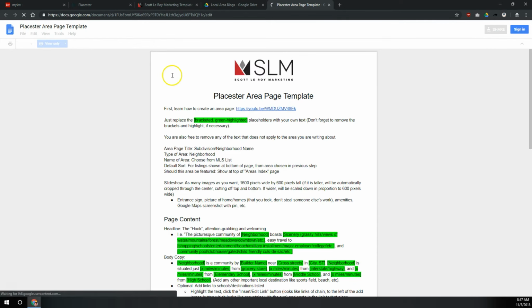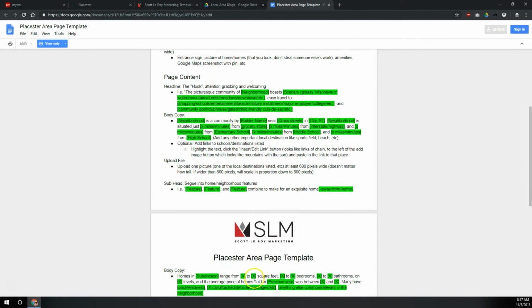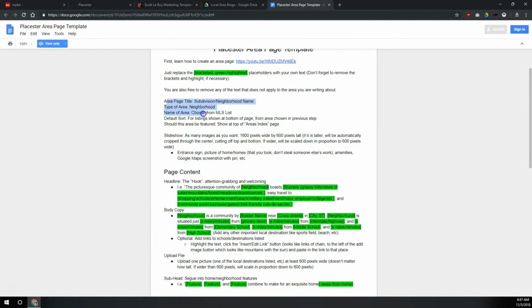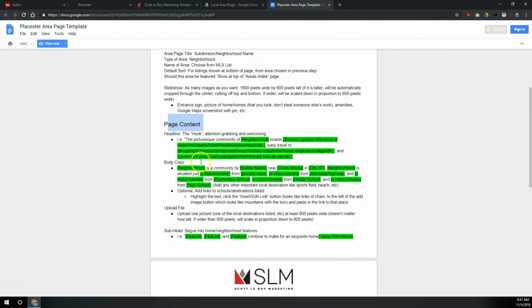Now, this is our template. We can't give you edit permission on this template because then you'd be editing it for everybody who ever looked at it. So instead, all you're going to do is copy and paste the sections here into your area page template. So we're going to start with the page content here. We already took care of our area title and the type and the sort and all that stuff.